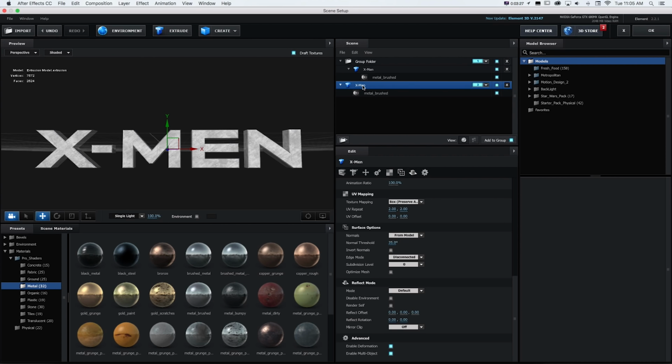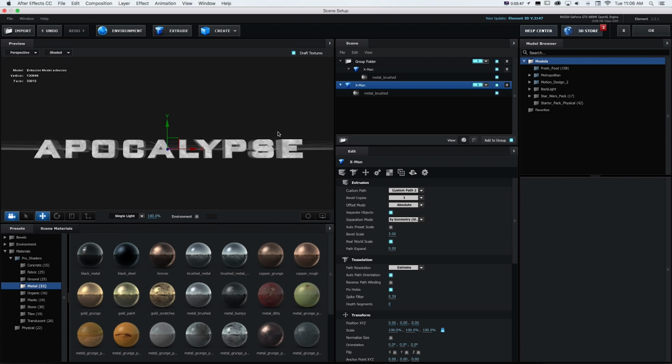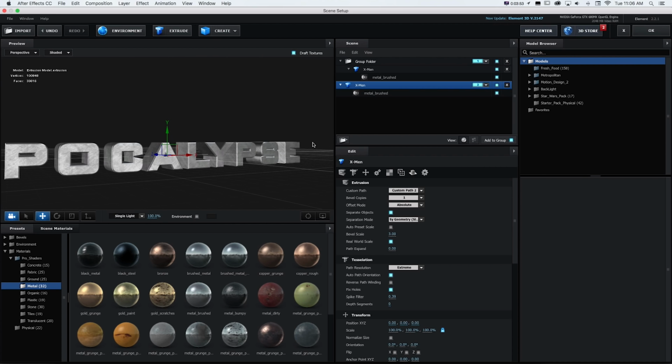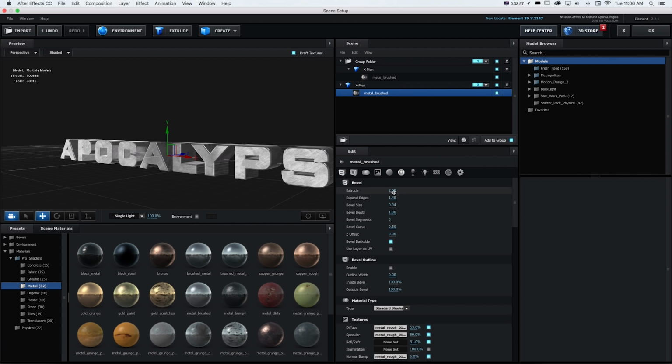Now, since I already did this work on the first one, all I have to do is click on the extrusion settings on this model, change it from custom path 1 to custom path 2, and then it's going to inherit all my settings. So it's a little too chunky because of the settings that we put on the X-Men, but it's a good start. So all we need to do is go to our material, and we could take that expand edges back to 0, take our bevel size way down so we just get a little bit.